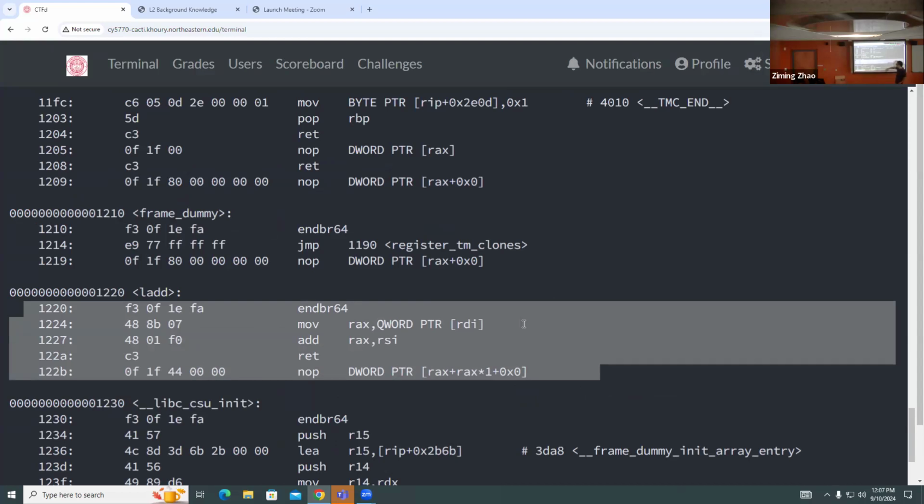We have a move to EDI, so that is the address of A, basically. The variable A's address is in the register EDI. Then we use the memory address in RDI to load the value to RAX, and we're directly loading 8 bytes because the register is 8 bytes. So here is a quad word, 8 bytes.